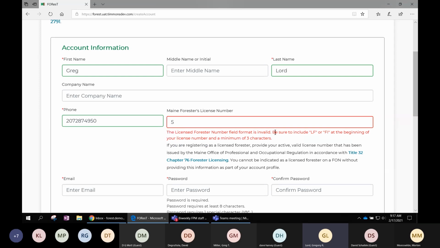And one of the things that we've recently added was when you're putting in your license number, you want to make sure that if you're a licensed forester, you start the number out with the capital LF, or if you're an intern, just FI. And it is case sensitive, so make sure that you're typing it in capital letters. This is a recent addition, and I'm not positive if it's gone into the production version yet or not. But just be aware that when you're typing in your license number, we're looking for the capital LF or capital FI to begin the number. I'll just remove that.